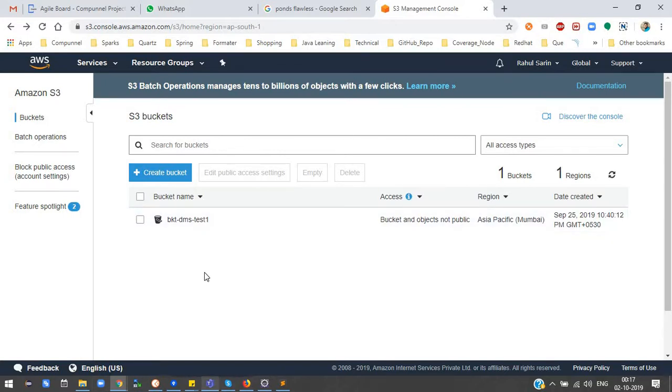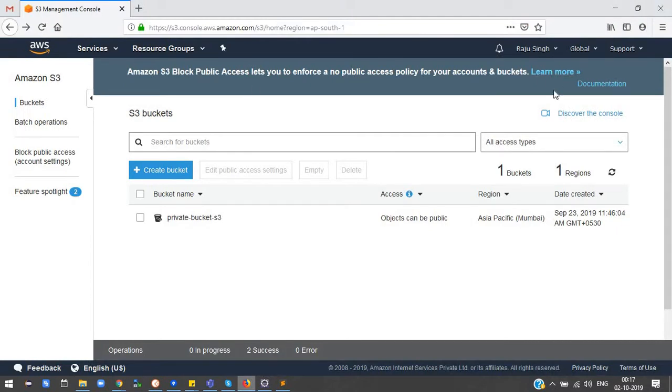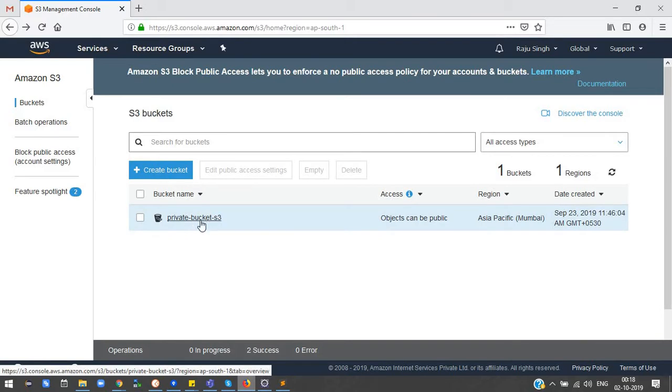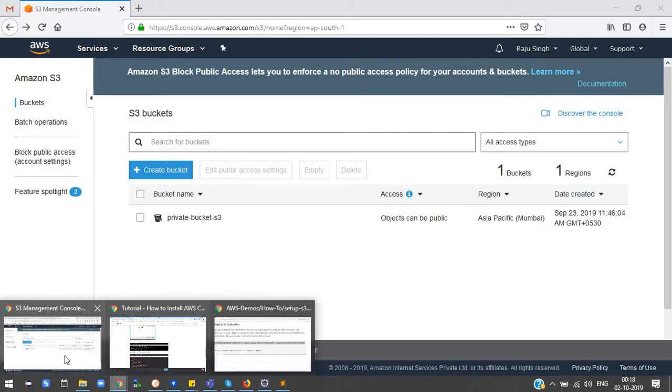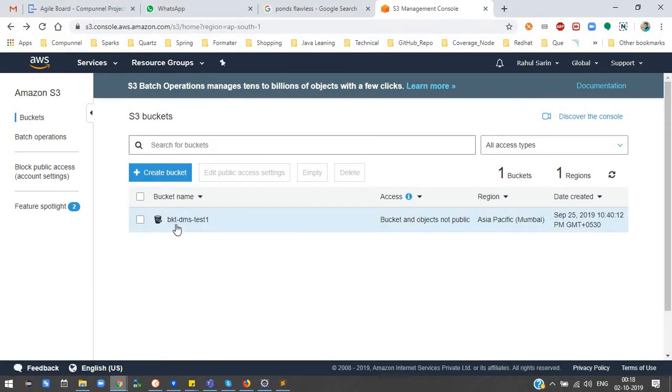Suppose this is my destination account. The destination account is here and the source account is here. So I'm copying all the data from the private bucket in S3 to the source bucket, which is bktdms test1. I'll share the following things in the description box, so no need to worry about how to do that.